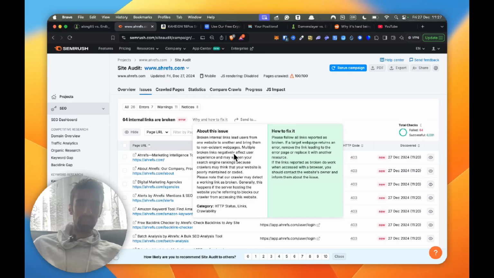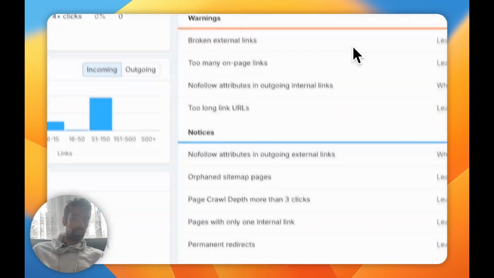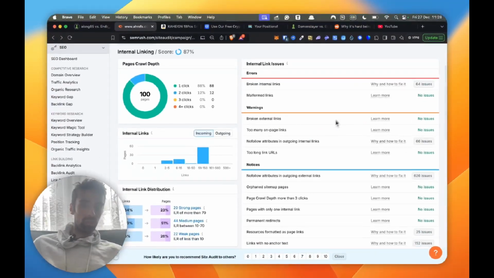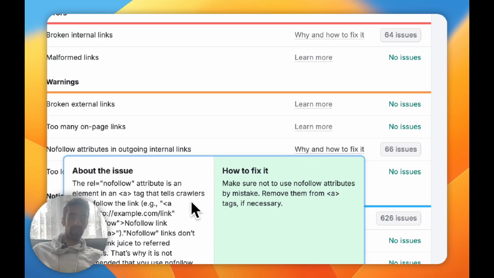So broken internal links lead users from one website to another and bring them to non-existent web pages. So even an SEO website has 64 broken links. And again, malformed links, no issues, nofollow attributes and outgoing links. Again, you can click on it and it'll explain what it is.